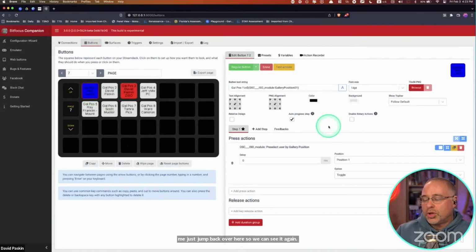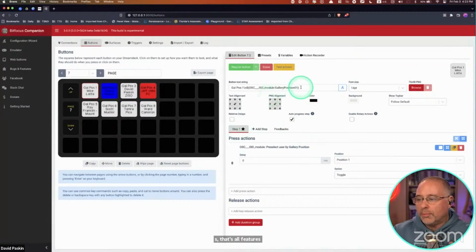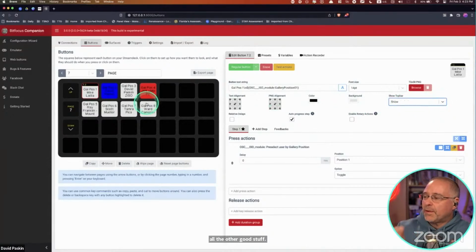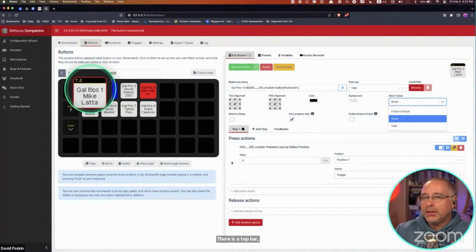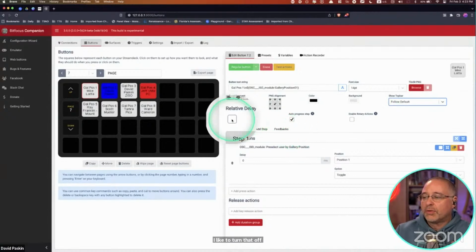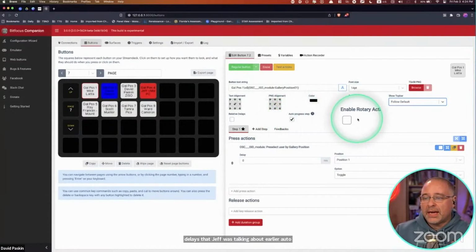So to your question about the colors, that's all feedback. There are a few different things that you can adjust here. Number one, you can change the text that's on the button. And for these, you really won't want to do that because part of the whole point is to have the person's name on there. You can adjust the size, the color, the background, all that other good stuff. There is a top bar, which will show you what position you're in. I like to turn that off. Then there's the relative delays that Jeff was talking about earlier, auto progress step, which we'll talk about in a second, and enable rotary actions.